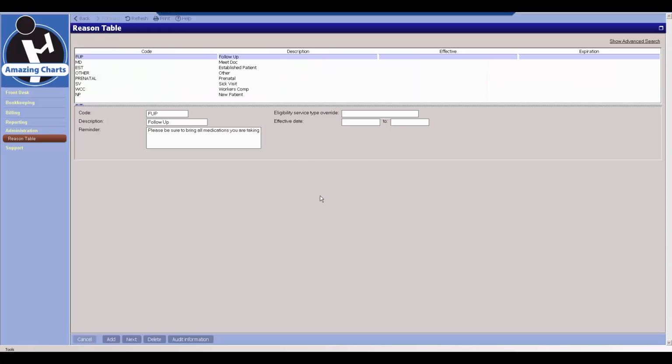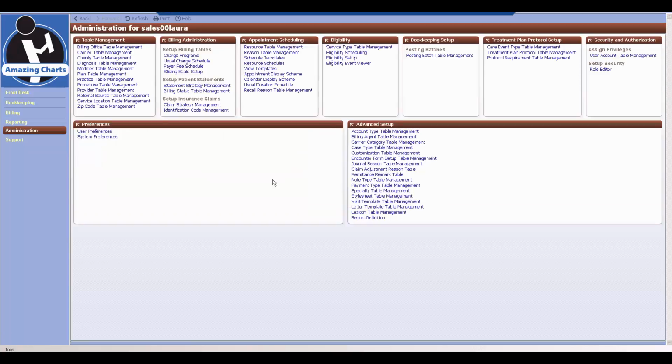And then the next one that's going to come over from AC is your reason table. And this is your appointment types. So all the different appointment types that you currently use in Amazing Charts will come over to Amazing Charts PM. And then of course, after your install, you can add additional appointment types. Or if you have to go in and maybe change some of the naming conventions of the appointment types that came over from AC, you can go ahead and do that.